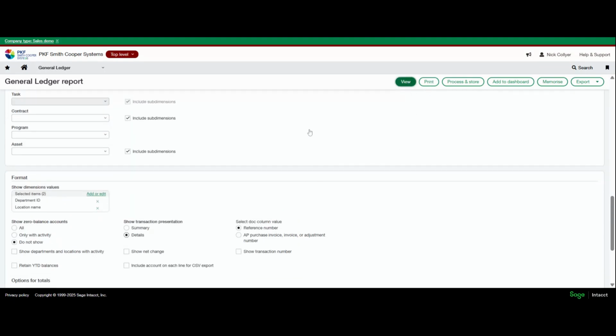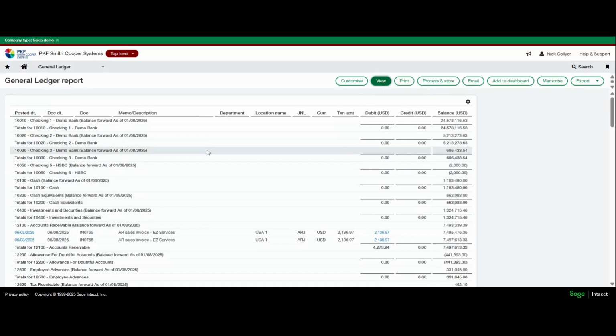You can then view your report, and then when you're ready, you can just export that. You could email it to anybody you like or add it to any relevant dashboards as well.